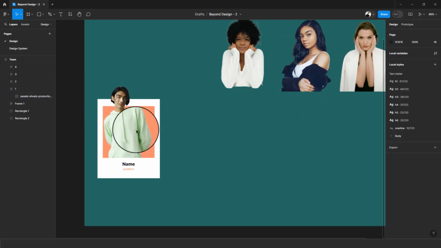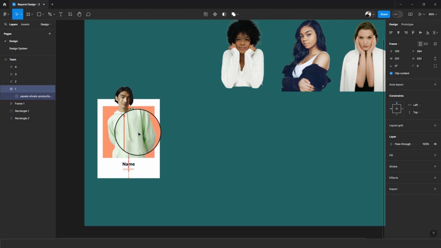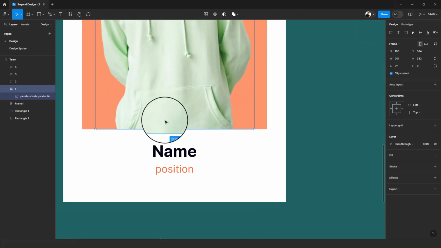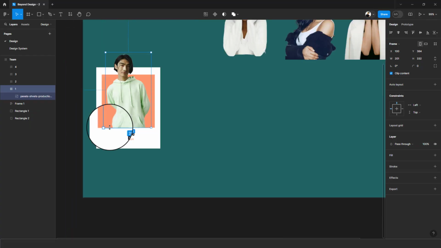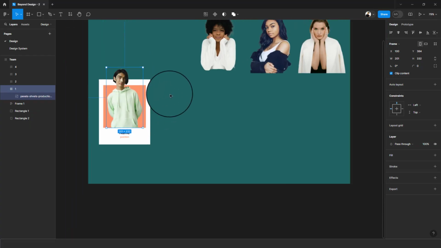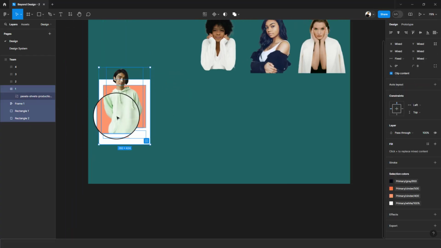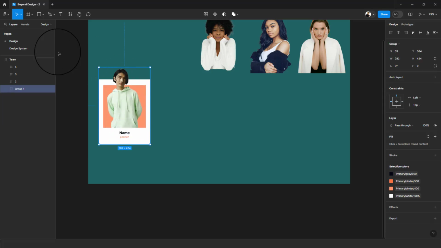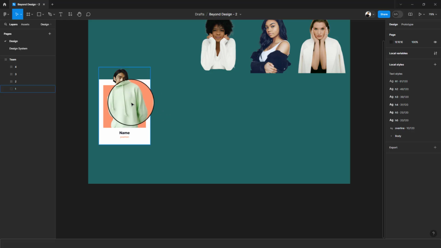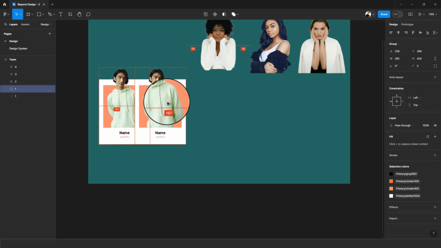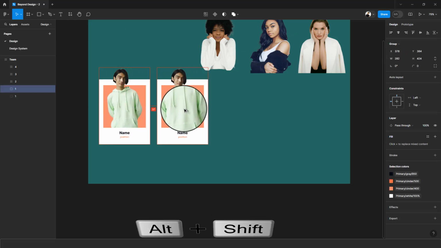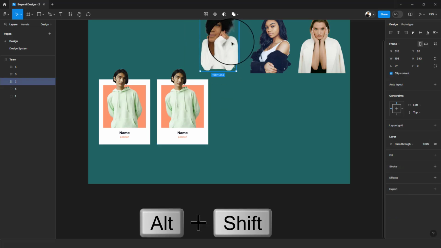Okay, now we're going to adjust him. For the first one, I want it to align to the edge of the square. Great, so we're just going to group this, Control G, and we'll call this 1. We'll still put that in a frame, it doesn't matter. I'll just duplicate this, Alt Shift, and we are going to bring her in.